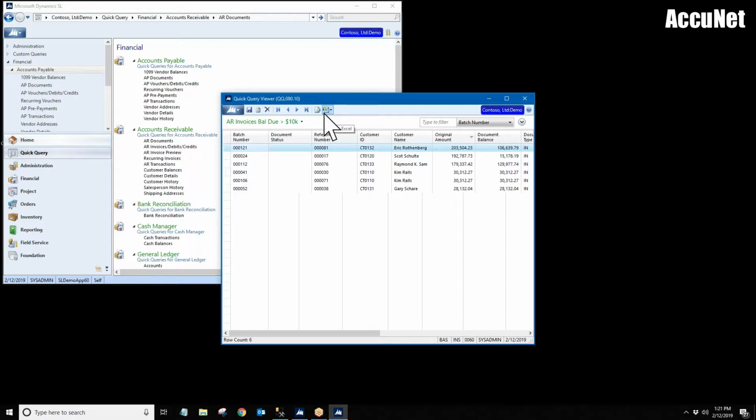So if you're like most users, you probably spend a lot of time in Excel, and you probably spend a lot of time copying data out of SL into Excel. Quick Query makes it incredibly easy to not only do a one-time export of data into Excel, but also to create dynamically updated Excel spreadsheets. So on the top of the Quick Query menu, there's this Excel icon, and if we click to get the drop down, we've got a couple of different options available.